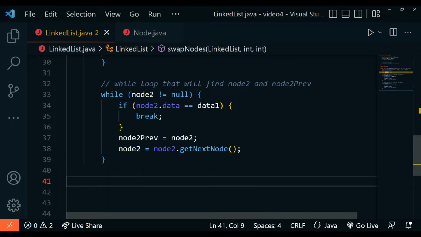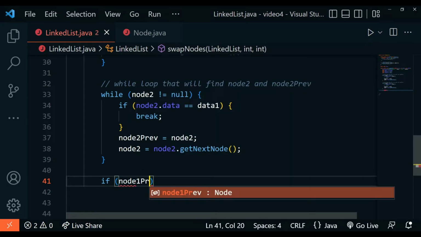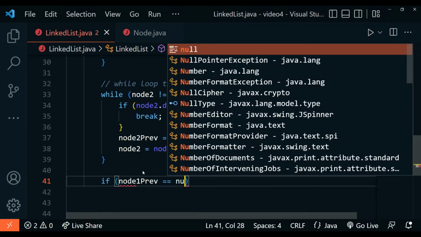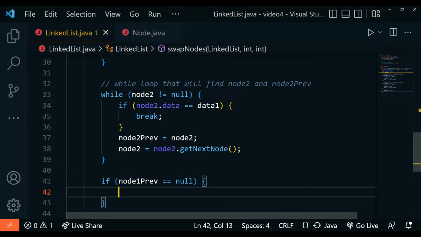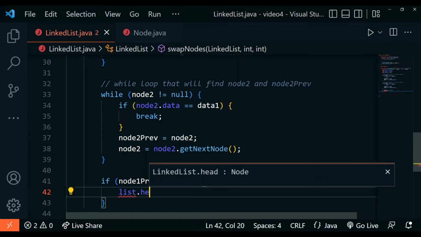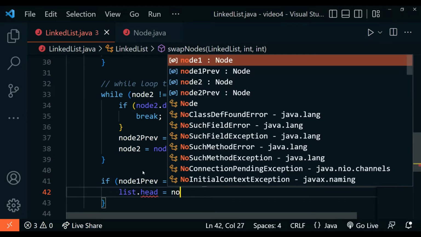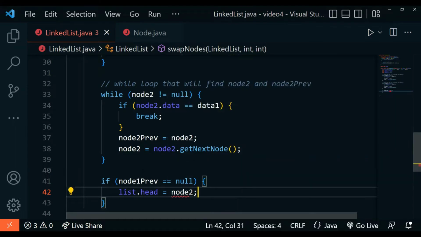Now we need to update the preceding node's pointers, and those are the ones that are in the previous slot. And we have to keep track of that. That's very special about this problem. So what we could do is we could say if node 1 prev is equal to null, we could say list.head is equal to node 2.